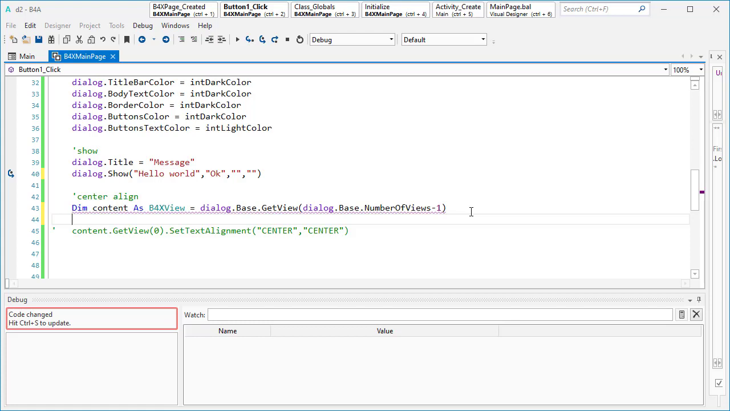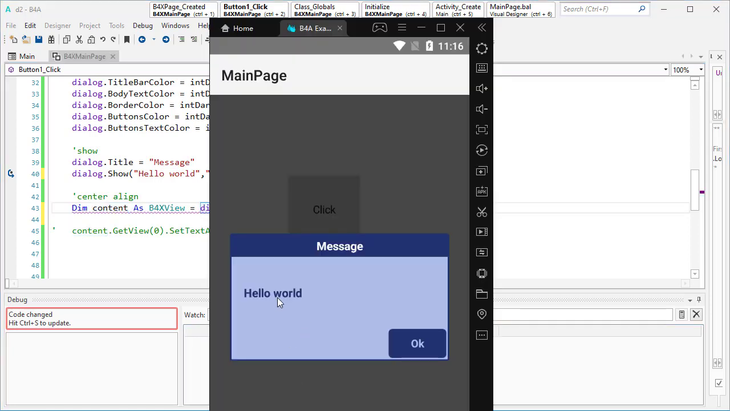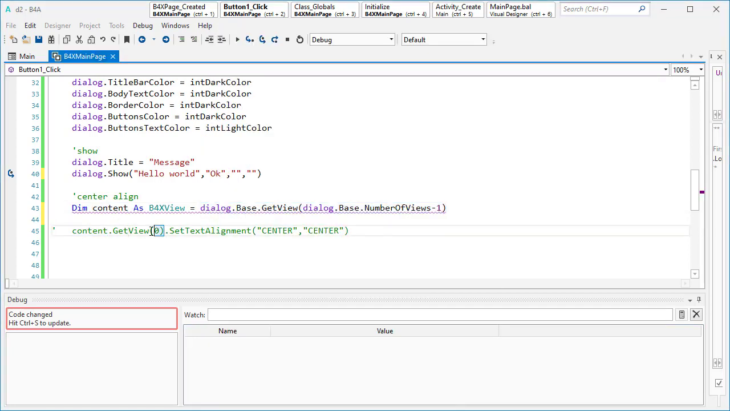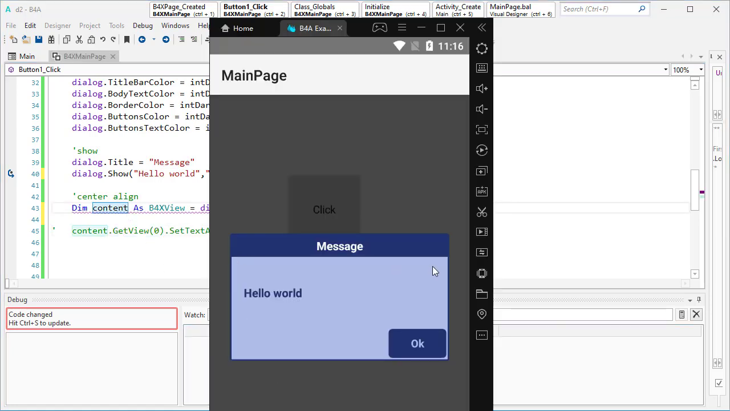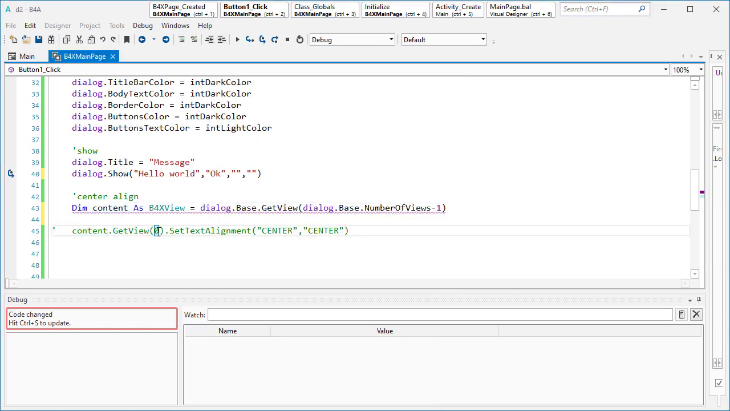But when I say content, because I stored that in one B4X view here, this one, and this is the label. Actually, this is the panel. This is a panel, as I told you in the previous discussion. And the first index is that label. But this one doesn't have padding.